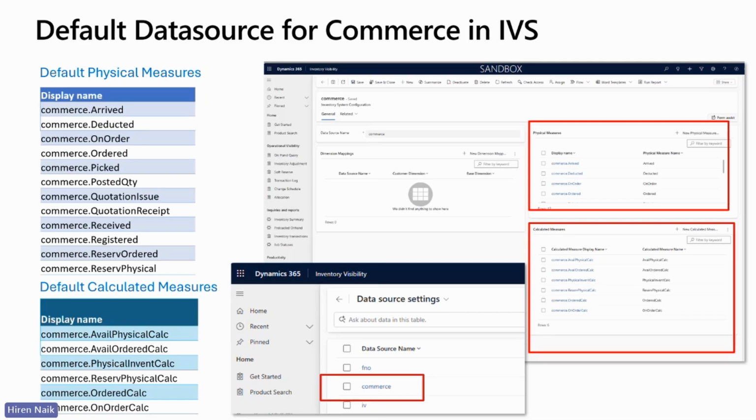UFA will cover, based on the different scenarios, which physical measures or which calculated measures are being used when you call the CSU APIs, and how you can get the accurate view of inventory. But this is all being taken care of by the system. When you configure it, you don't have to set up anything. It will automatically create all the needed measures for you so that it can be leveraged for getting the on hand.